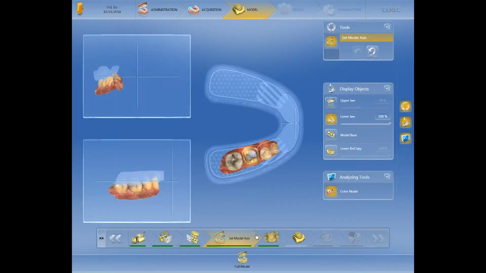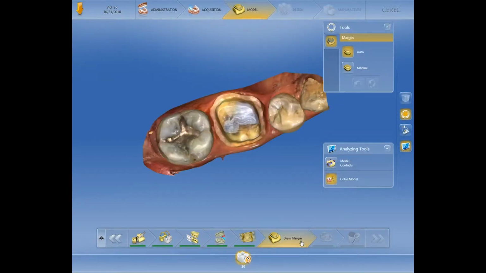You'll see that you have green bars showing that all of these steps are in an acceptable state. You could go back and edit your model if you have a lot of excess. You could correlate your model if the buccal bite didn't automatically correlate. And you can adjust a single tooth path of insertion in just a second as well.